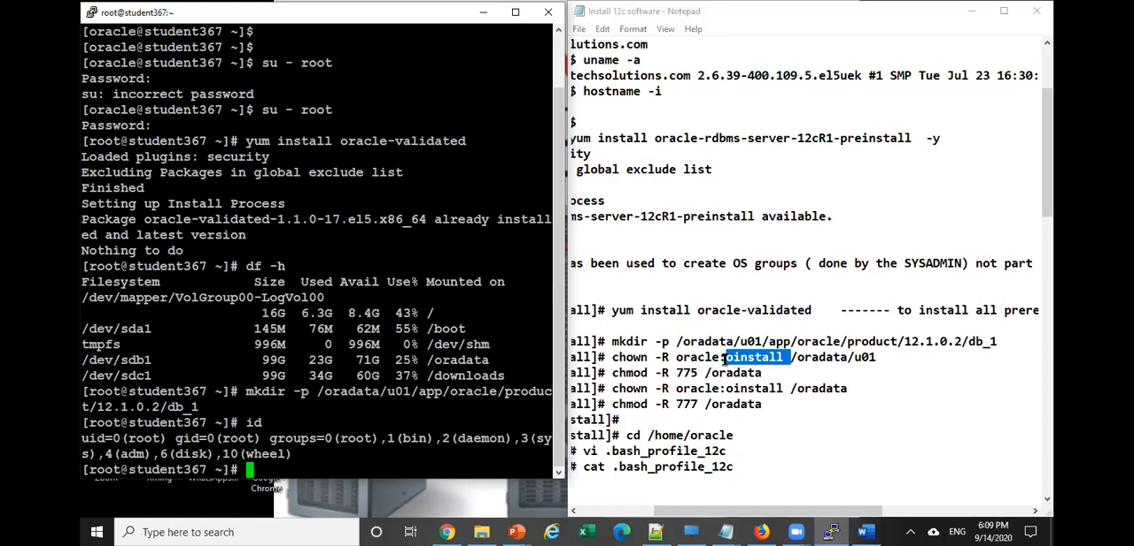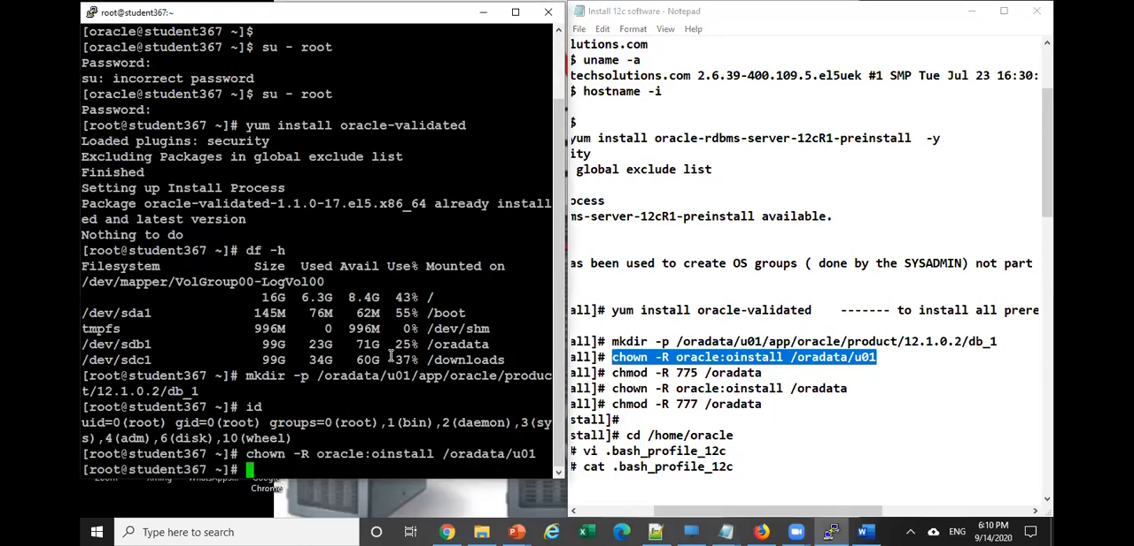So you are using this command because you are changing the ownership. You are giving the ownership to Oracle user who belongs to OInstall group to any directory that is under user 1, that is under Oradata user 1. So it means that everything under all these directories, all these subdirectories under user 1, will be owned by Oracle user. So you want Oracle to own the software. You don't want root to own the software. The sysadmin's job is not to own the Oracle software. Okay? So you issue this. And once you issue that, see what happens.